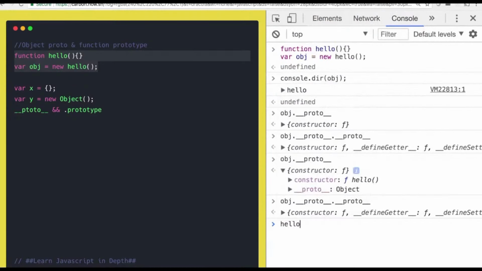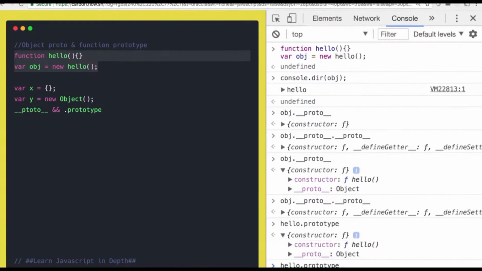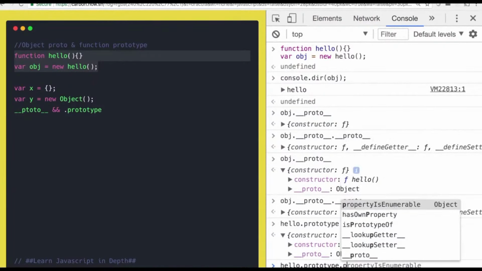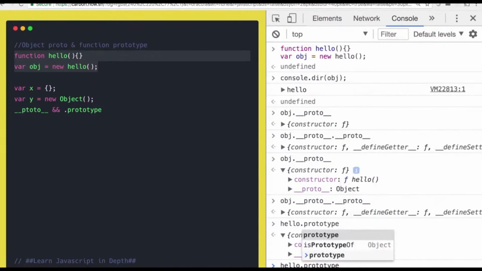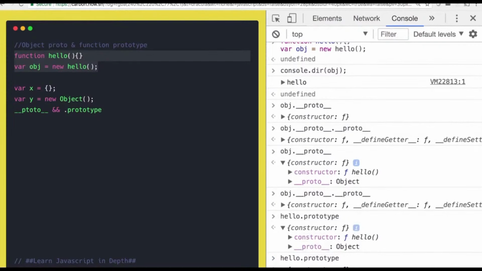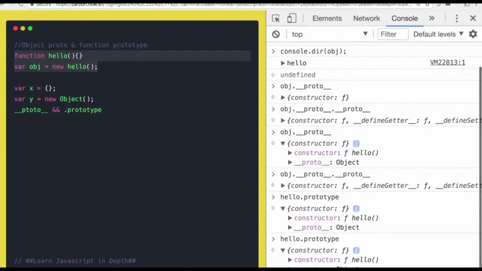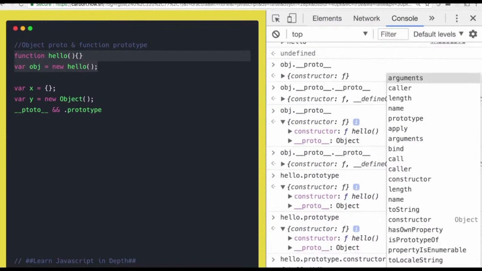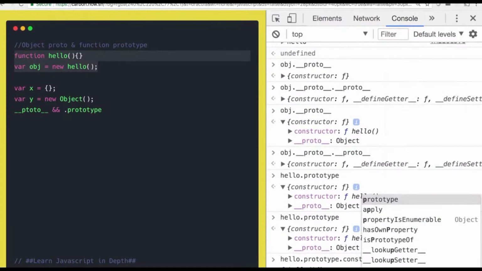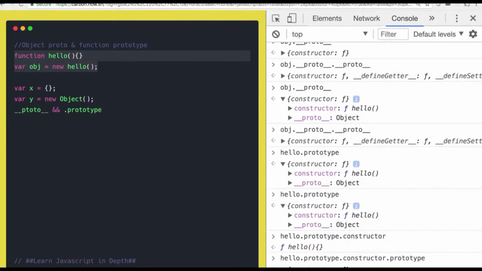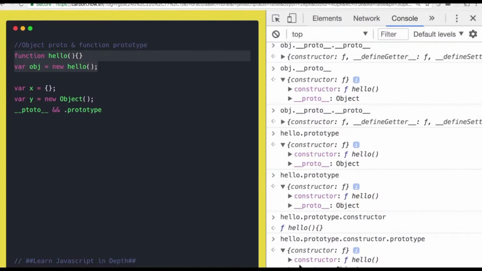Similarly, if you talk about hello dot prototype, it gives me the constructor function, the hello function. I call the prototype again on this. So this prototype is giving me the constructor function, right? This function again has the proto and constructor. So let's talk about the constructor. Right now this constructor function is representing the Object.